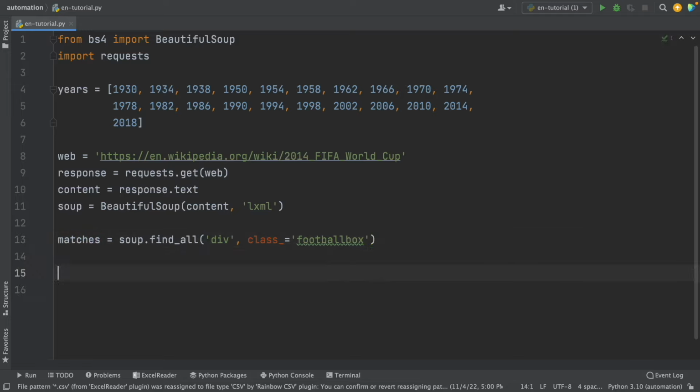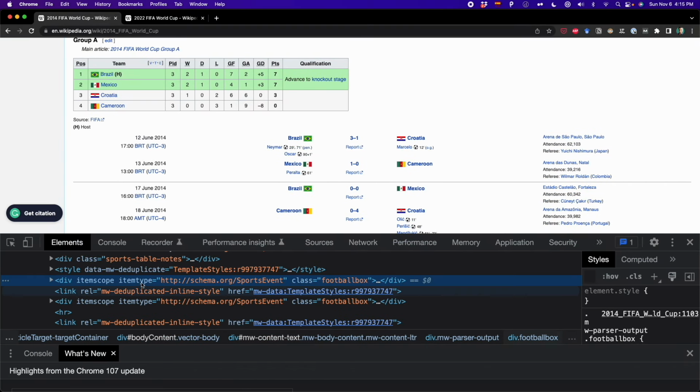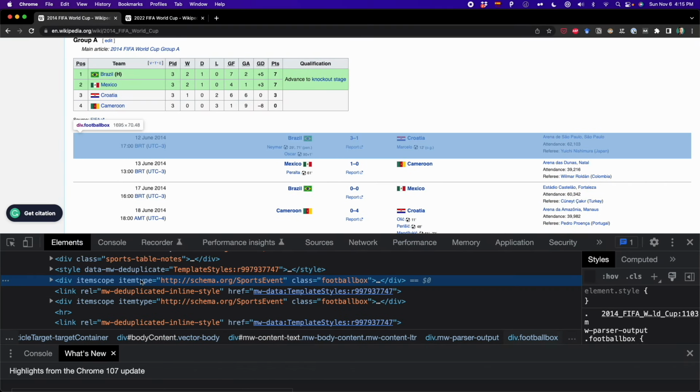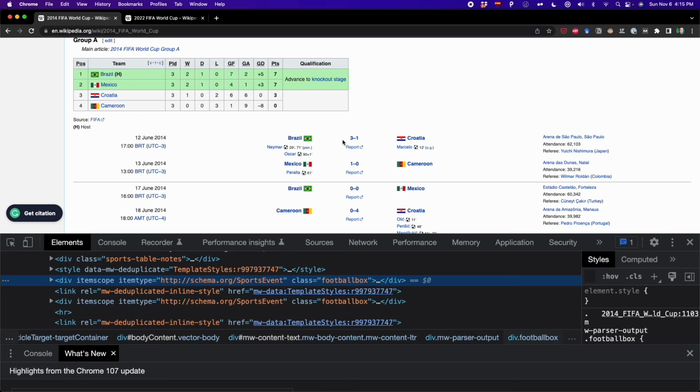All right, now what we have to do is loop through this list, which is matches. So I write for match in matches, and I write the colon. Then I'm going to extract each piece of data that I want from this row. In this case, I just want to get the name of the home team, which is Brazil, the score, in this case 3-1, and the away team, in this case Croatia.